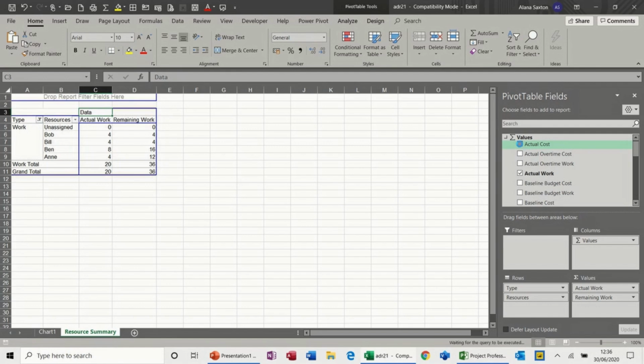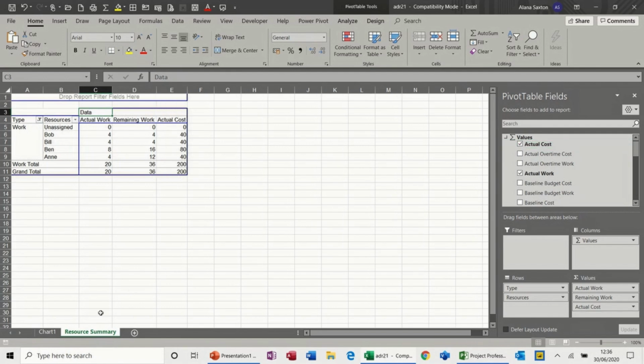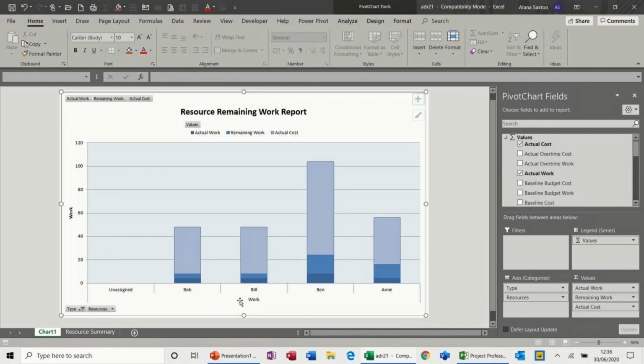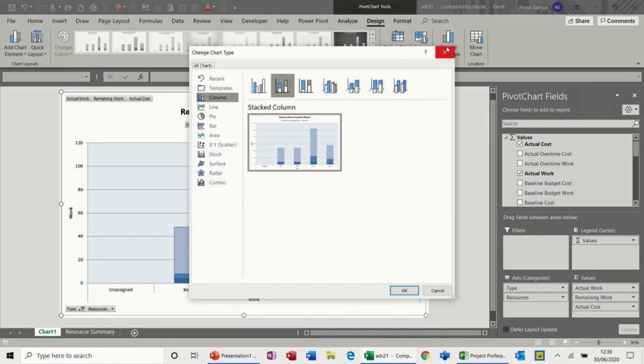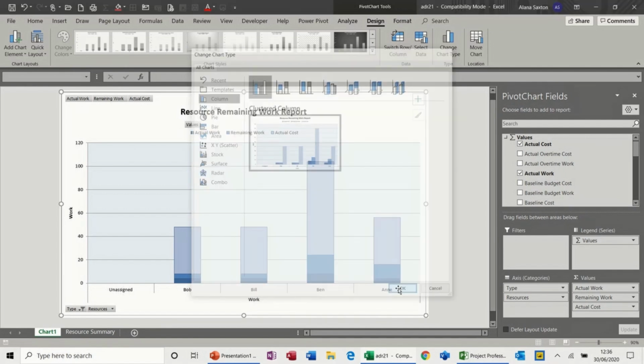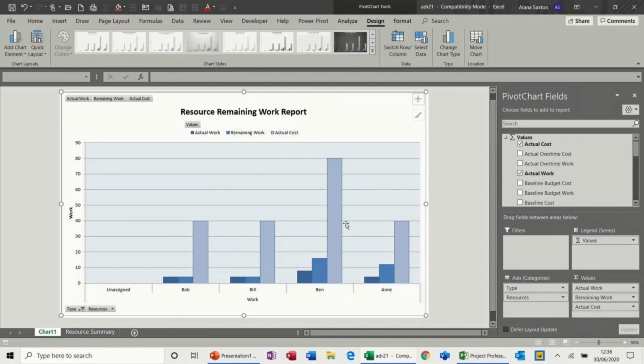I'm just going to tick actual costs on there, and then when you come back to your chart, the actual cost column should have been added. You can change this graph if you don't like this, which I don't. So if I just go to Design at the top there and change chart type, I just want it as a normal clustered column, click OK to that, and then you can see this side by side.